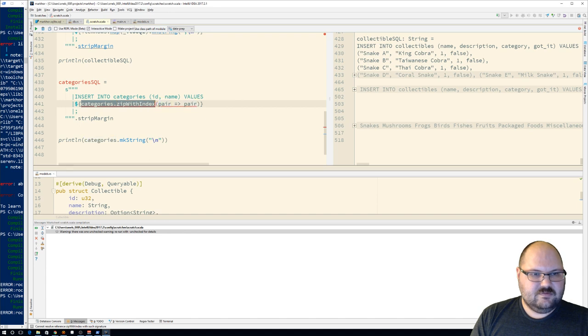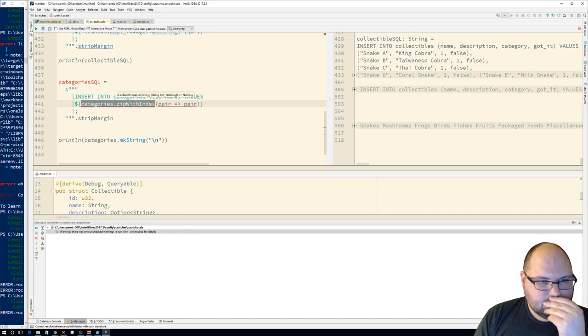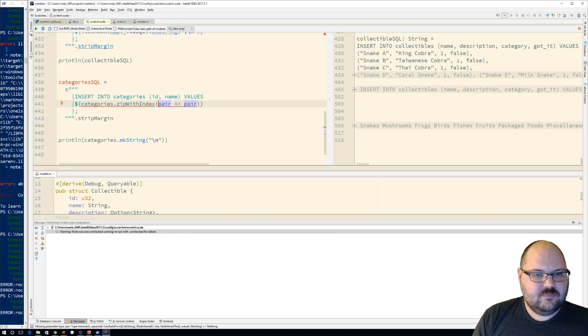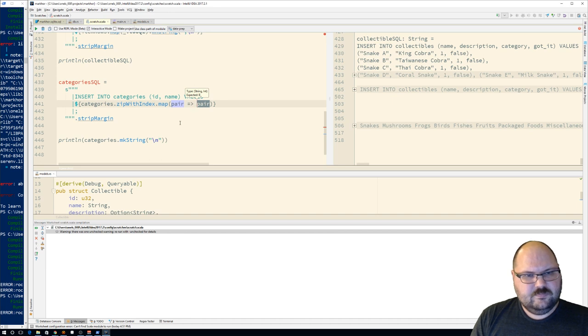I've got a list string. Zip with index should be string and int. Oh, right. Excuse me. This returns a new sequence. And the new sequence, when I... String, really? That's more like it. String and int.